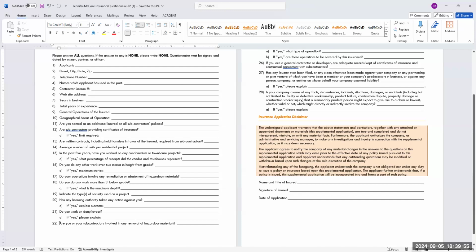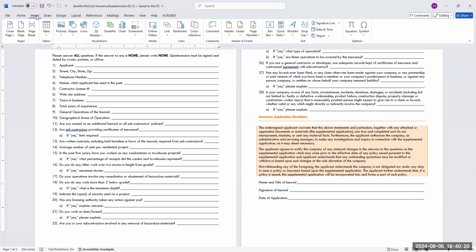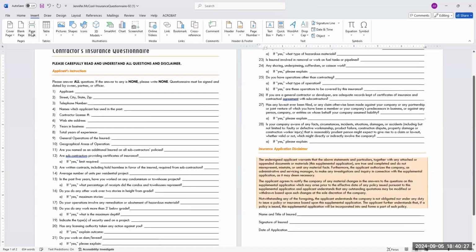Your instructions say to press Control Home. I'm sorry, your instructions say to press Control Enter. Control Enter on your keyboard will give you a page break. That's a quick keystroke hack so you don't have to use your mouse. You can use that if you want. You can also go up to Insert, because of course you're inserting something into the document. You're inserting a break. So we're going to go right here to page break and click on that.